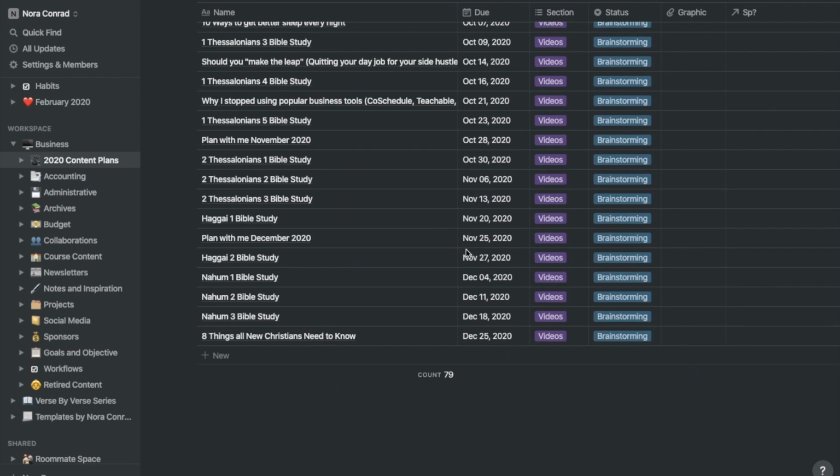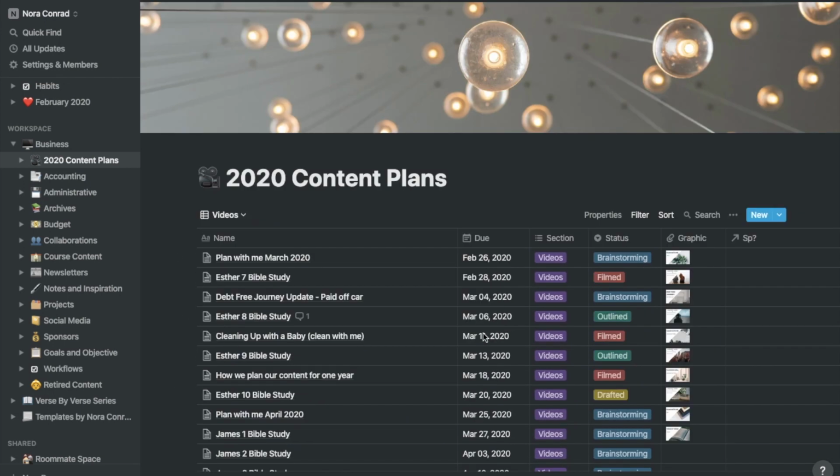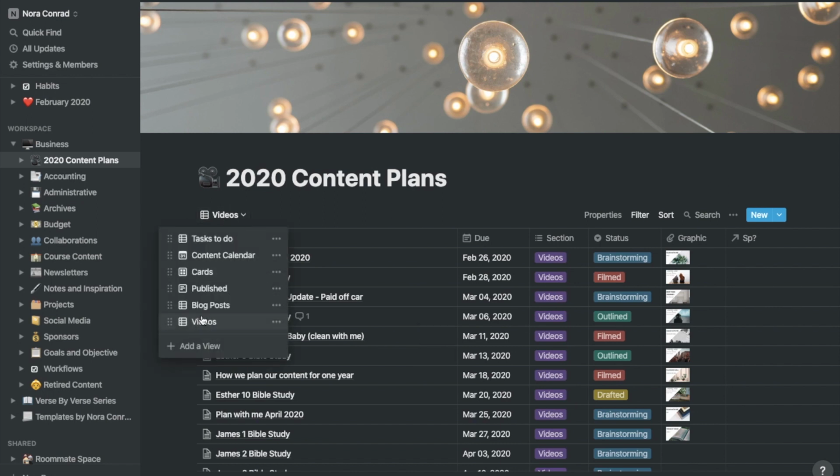So you can see I have all of these posts in here all the way through December 25th, 2020. Not all of these stay the same. Some of them evolve and change over the years. Sometimes I get rid of something and add something new in. But this has worked really, really well for us.